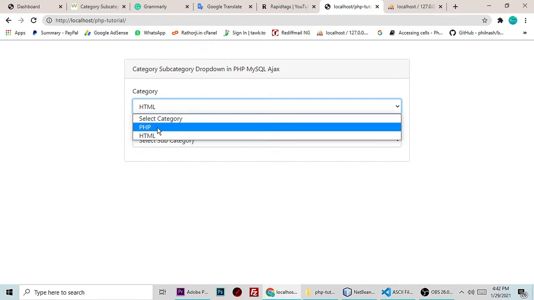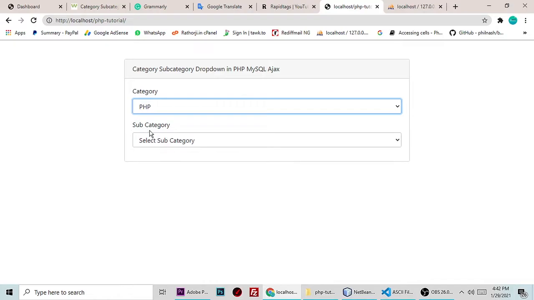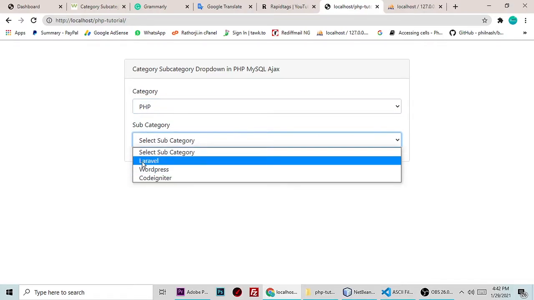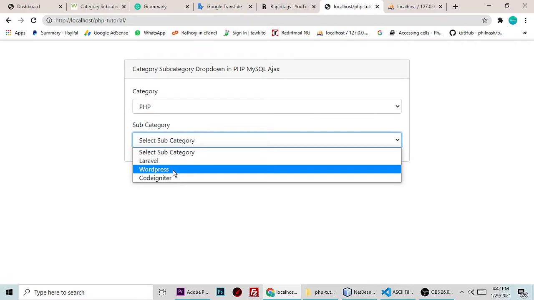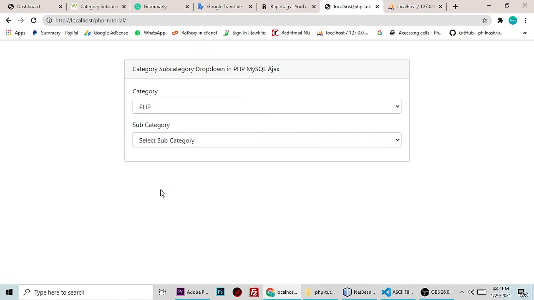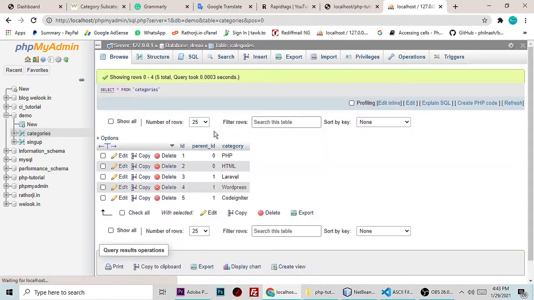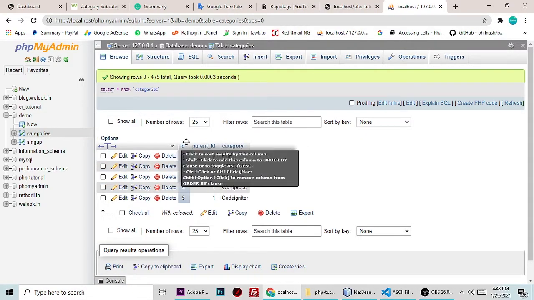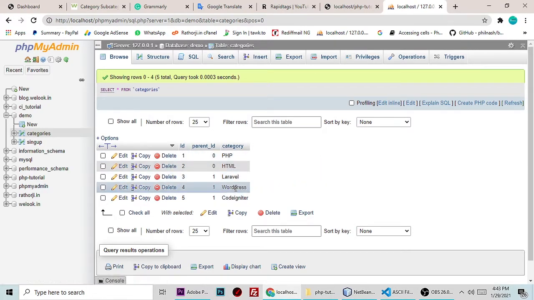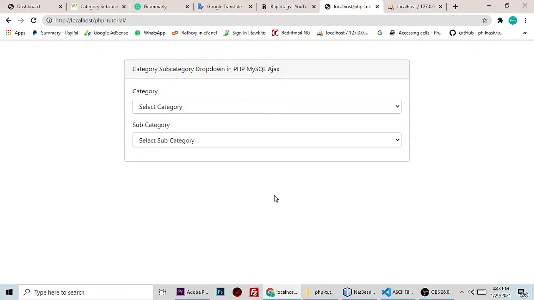Let me choose PHP again, and it will show Laravel, which is a PHP framework, WordPress, which is a CMS, and CodeIgniter, which is also a PHP framework. Now let me show you the database. My database name is demo, and it has a table called categories, with the columns id, parent id, and category. Let's create a project and understand this functionality.